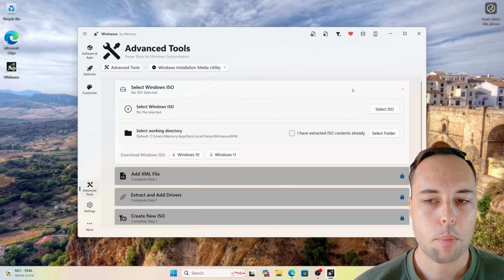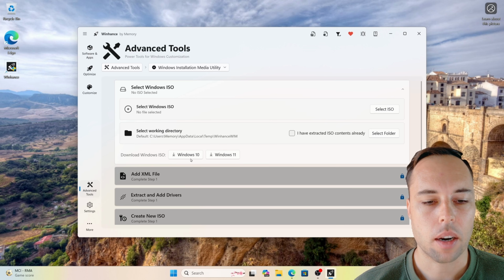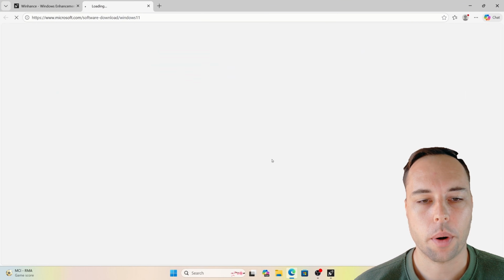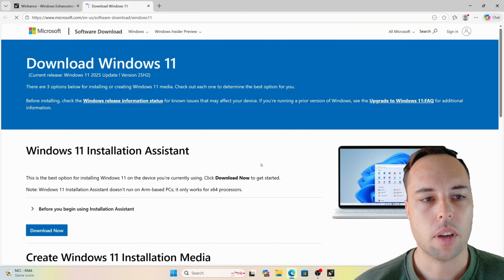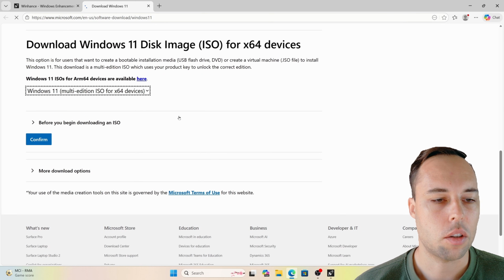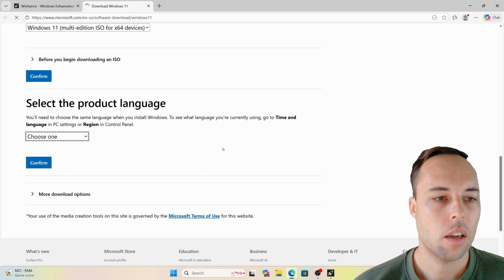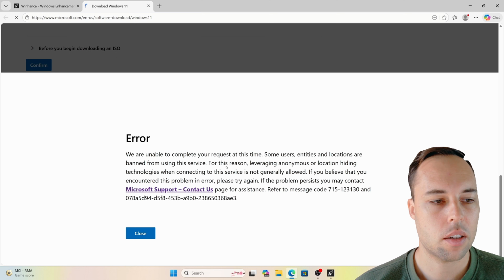Now, this is a 4-step process that you have to go through, and step 1 is to select a Windows ISO file. So you can see that currently I have no file selected, and if you don't have a Windows ISO downloaded yet, then you can use one of these buttons to either download Windows 10 or Windows 11 directly from the Microsoft software downloads page. So I'm going to download Windows 11. And you'll see it takes me directly to the Windows 11 downloads page on Microsoft's website. Here you just need to select the Windows 11 ISO file, then continue. Then you'll also need to select your preferred language. I'm just going to use English US and then continue.